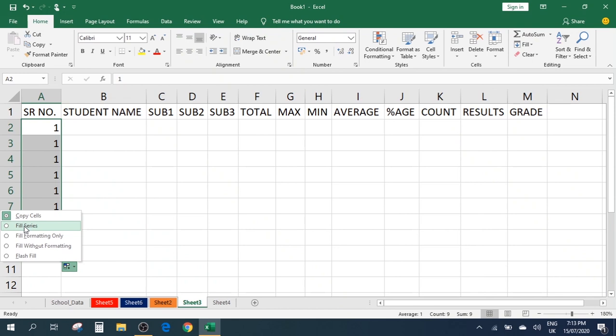So here, if we select the fill series option, as you can see, it has now turned into a series. So you can use this little box here in the corner to switch between copy cells and series. If we select the copy cells again, it will convert it back to 1, and if we select fill series, it will switch it to a series in between.